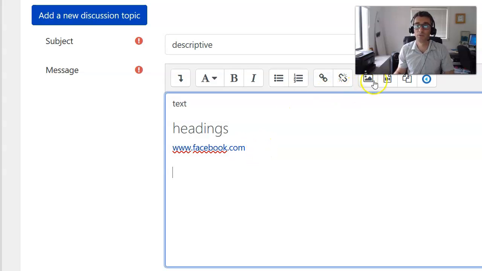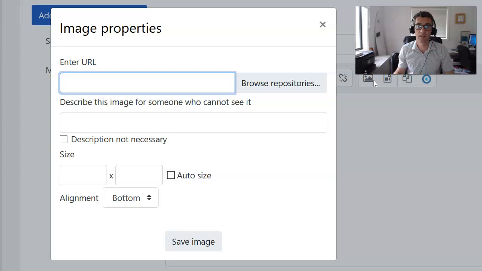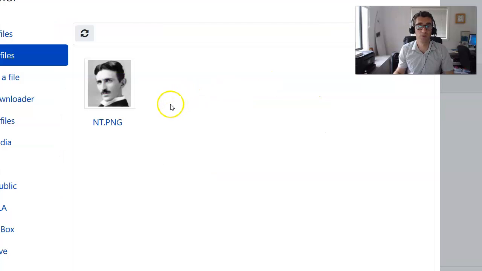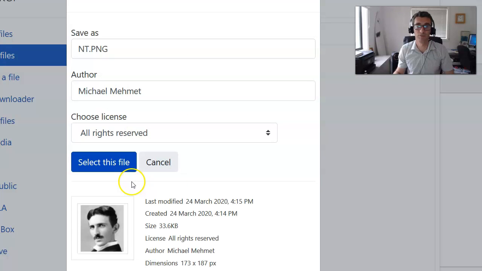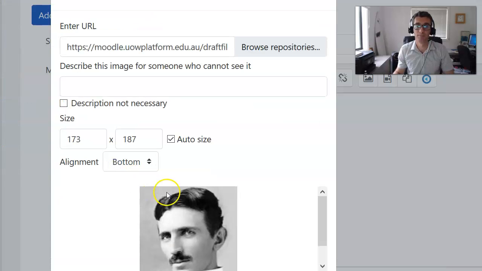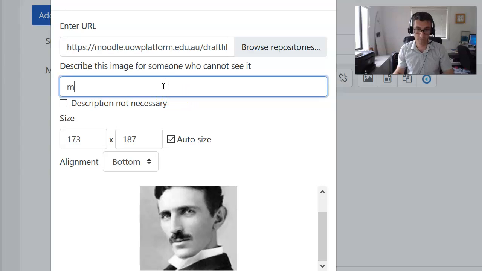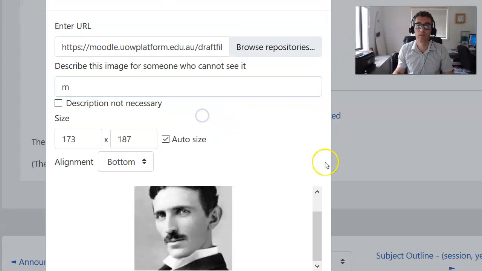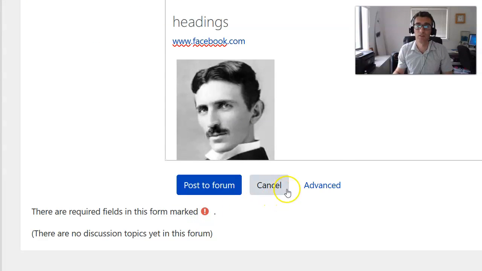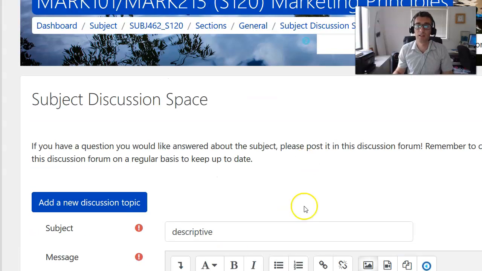You can import images, so that's really easy to do. I'll give you 5 cents if you know who that is. So that's simple. So that gets imported there.